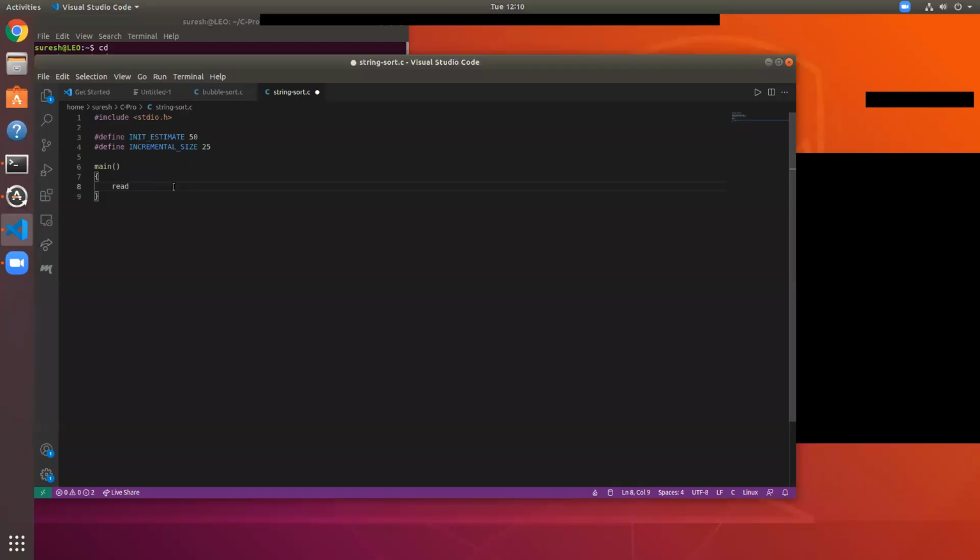So we want to write a read names function. For the sake of simplicity, I use what is called a global variable. The scope of a global variable is the entire program; you can use a global variable anywhere in the program. That is its scope.